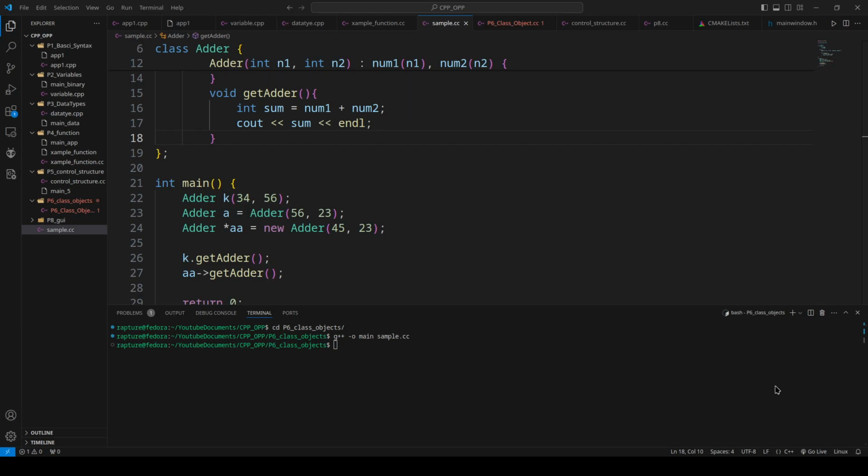Good day, friends. Welcome back to the implementation of classes and objects. Today, we dive into the implementation of classes and objects.